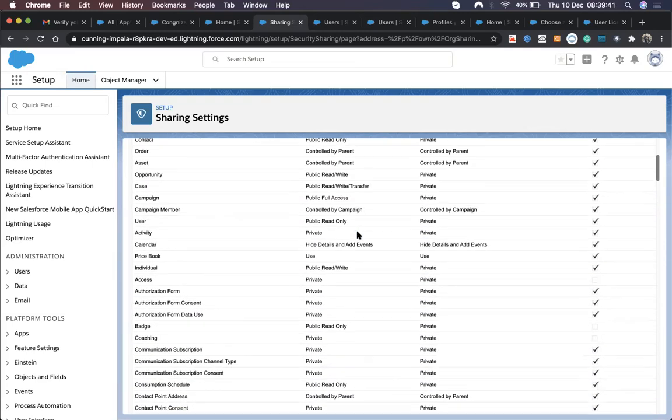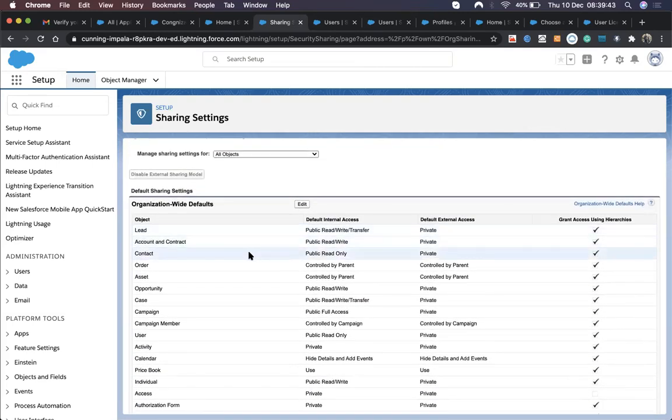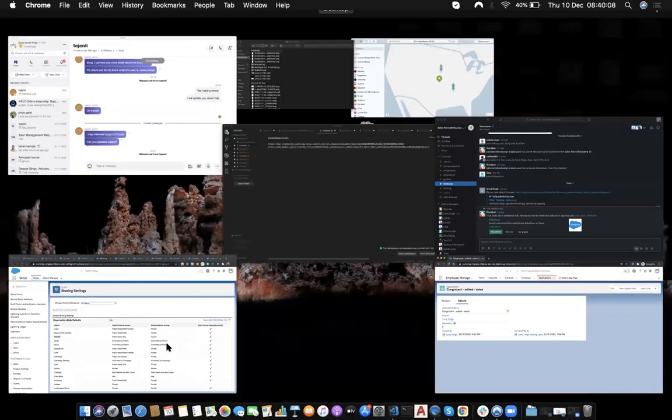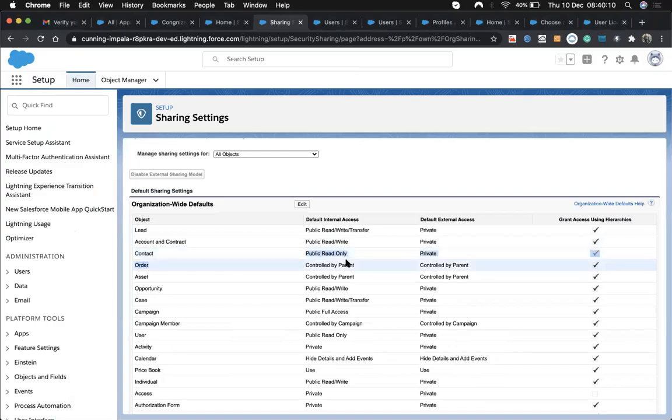For testing, since contact is the owner of that application, we just make that contact public read. What does public read do? It lets the user read the records which he doesn't own, able to read the applications whose contacts he doesn't own, but not able to make any changes since he is in public read only mode.